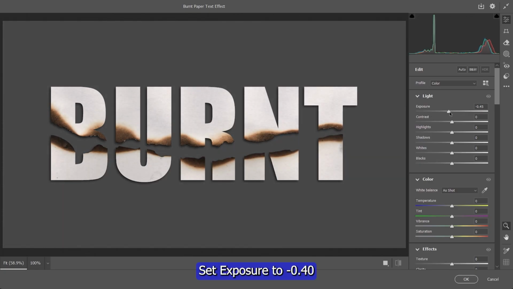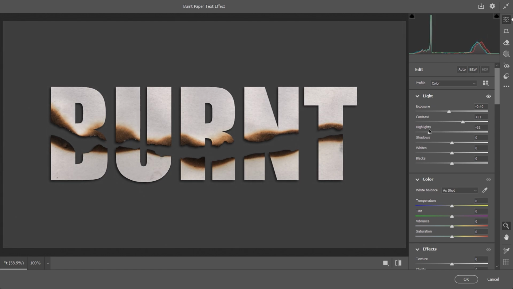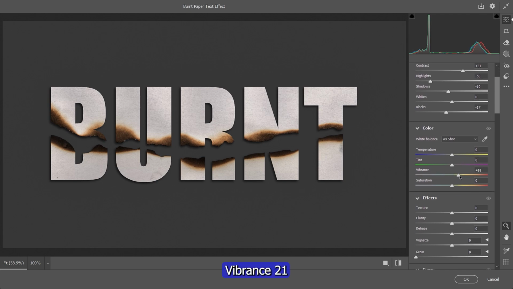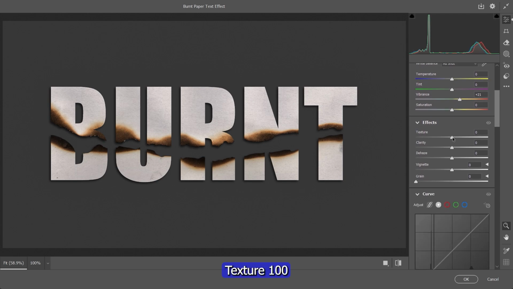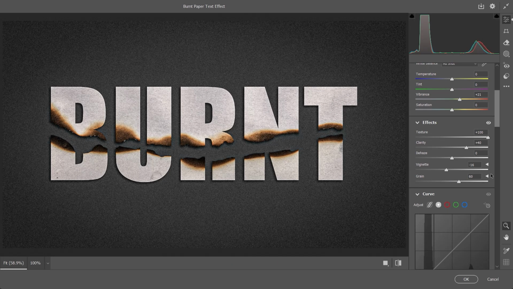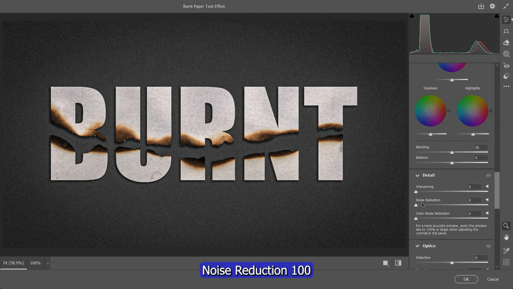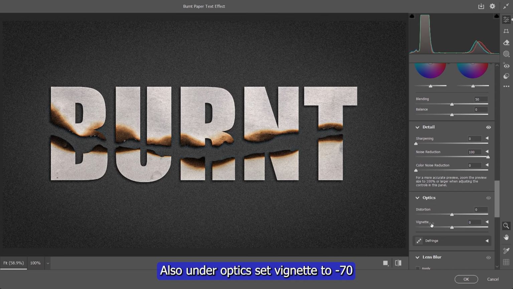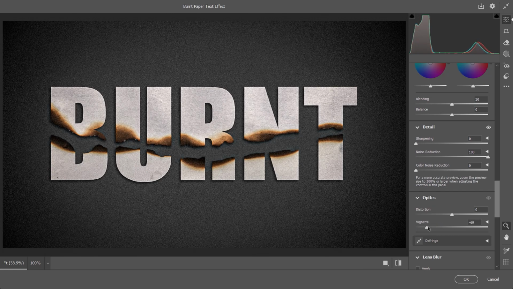Set exposure to -0.40, contrast to 31, highlights -60, shadows -10, blacks -17, vibrance 21, texture 100, clarity 40, vignette -16, grain 60. Noise reduction 100. Also under optics, set vignette to -70. Then click OK.